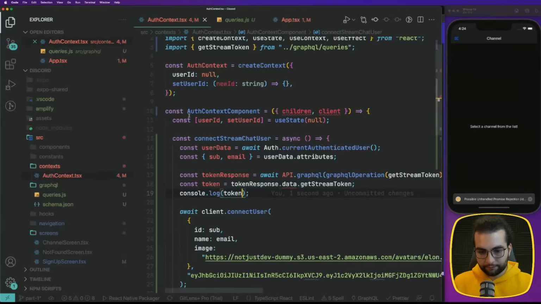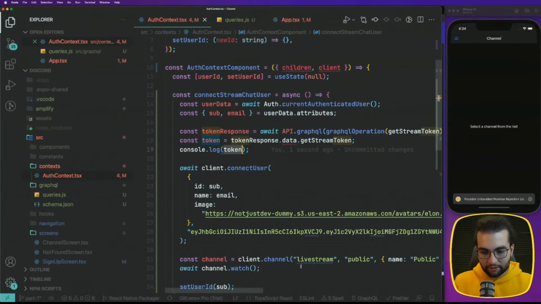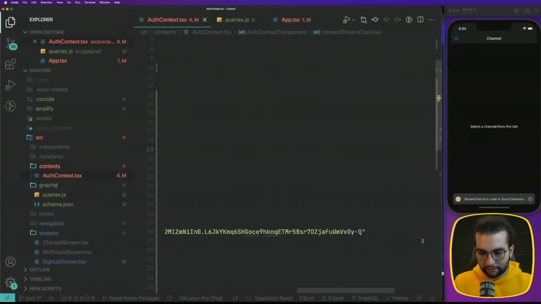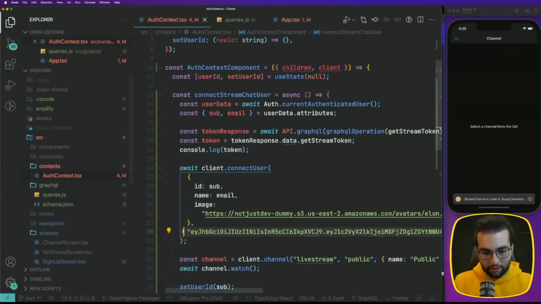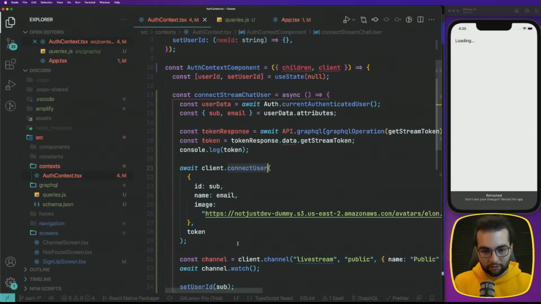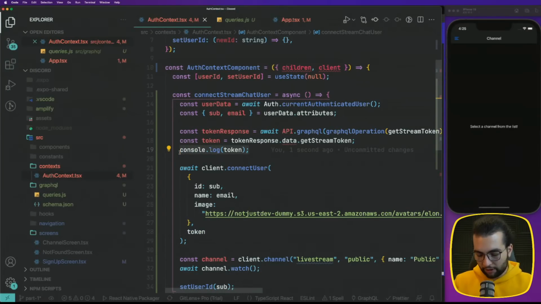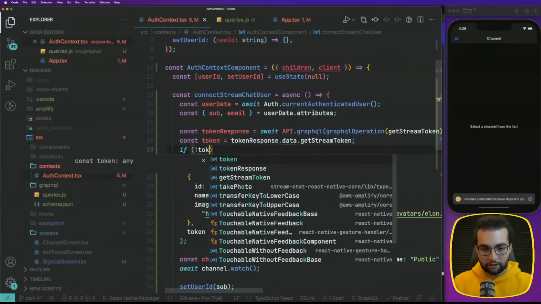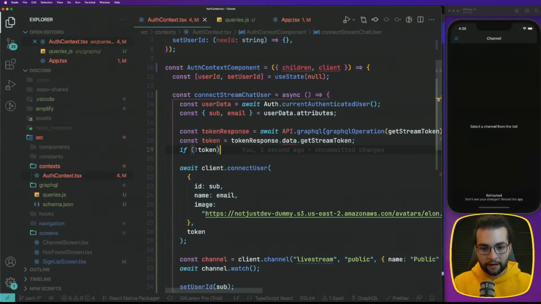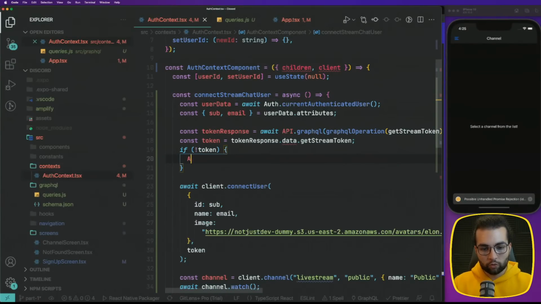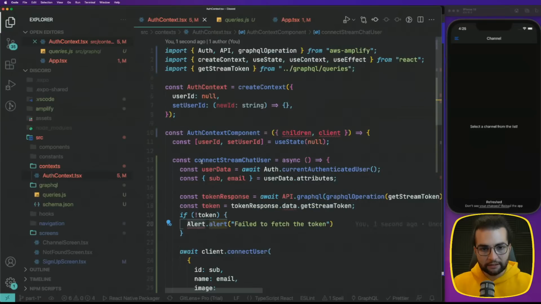Yes, it's here. Now we will take this token and we're gonna provide it to our Connect user. But before that, let me check if token is not defined. Then I want to alert "failed to fetch the token." Let's import this alert from React Native.